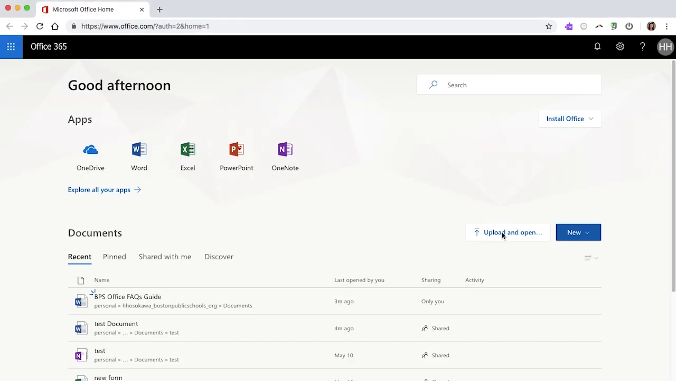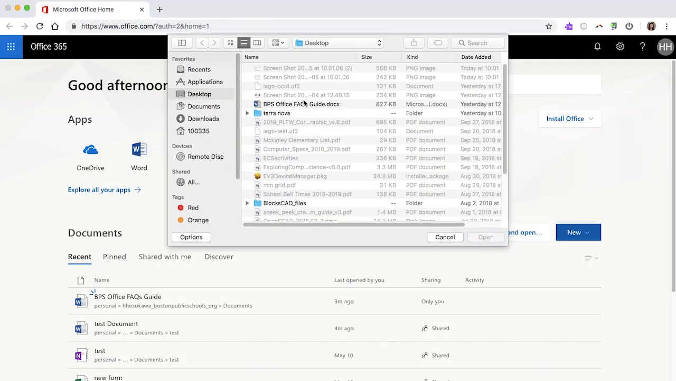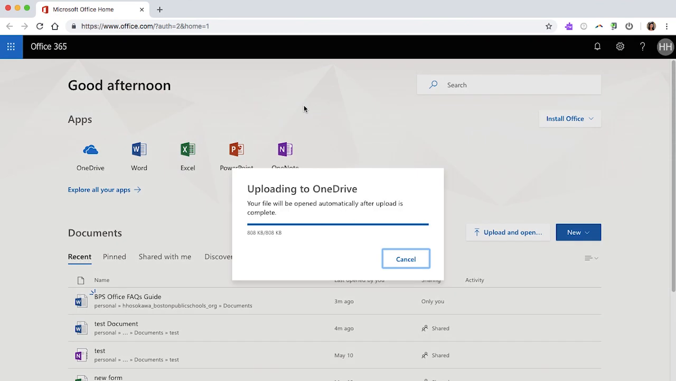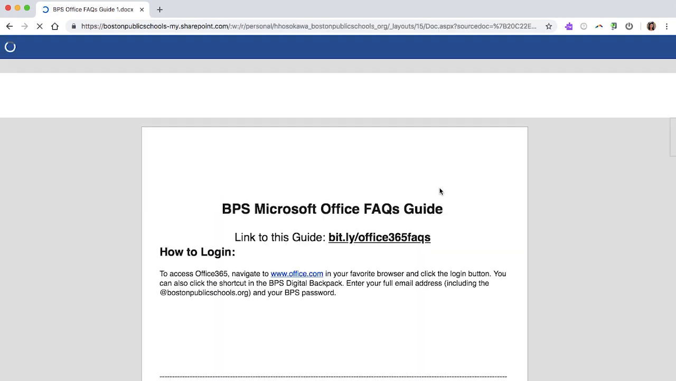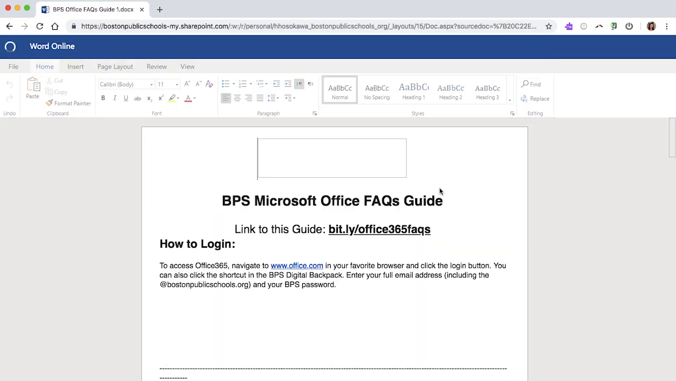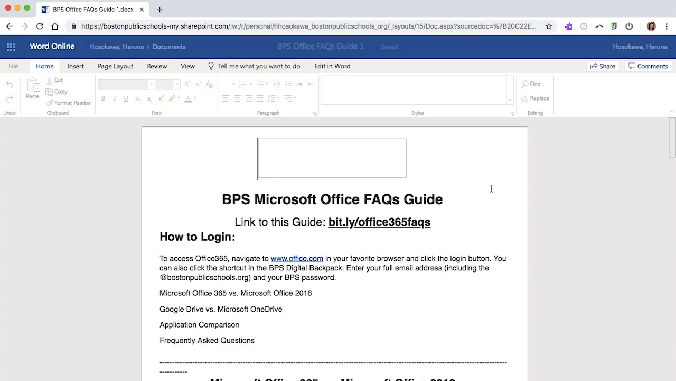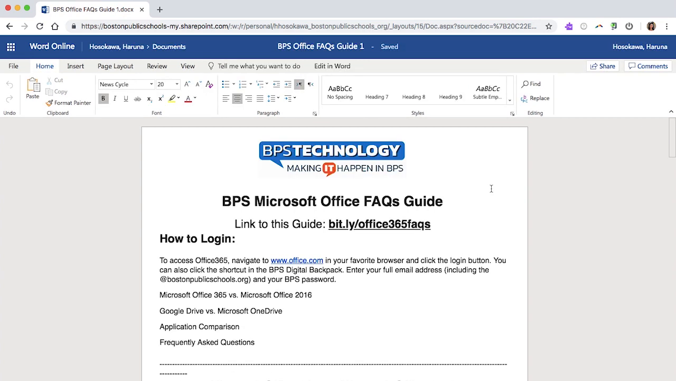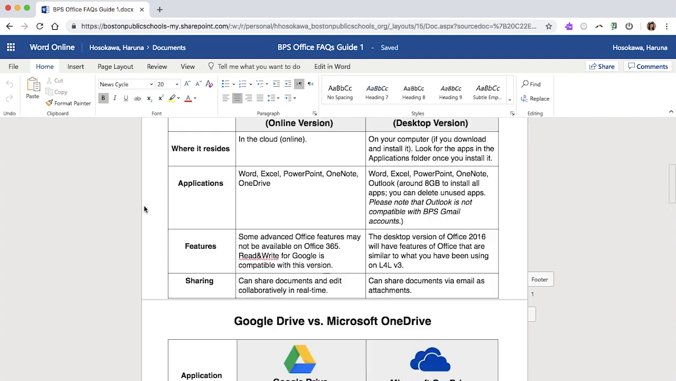Second option is to upload it to OneDrive and open it in Office 365. Again, some formatting or fonts may be lost, but most of the document should convert accurately. OneDrive is Microsoft's online file management tool, and it does not interact with Google Drive or G Suite apps.